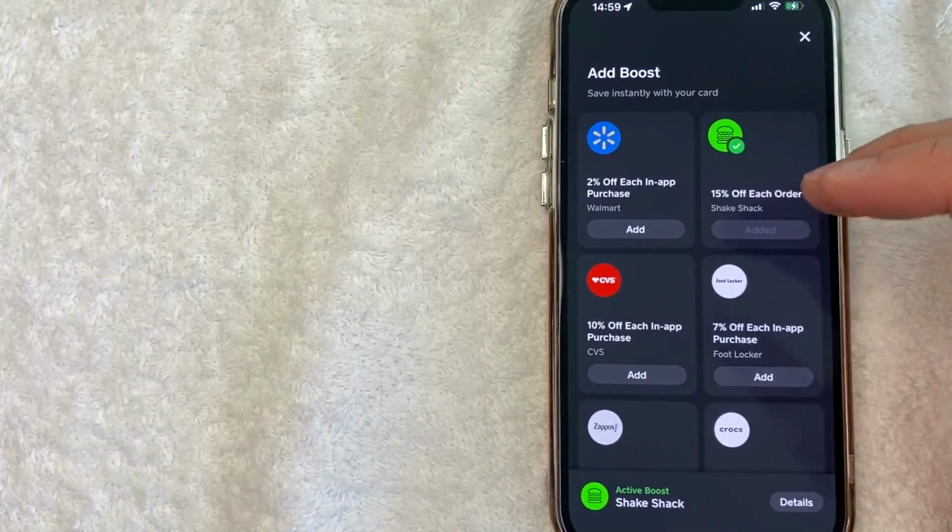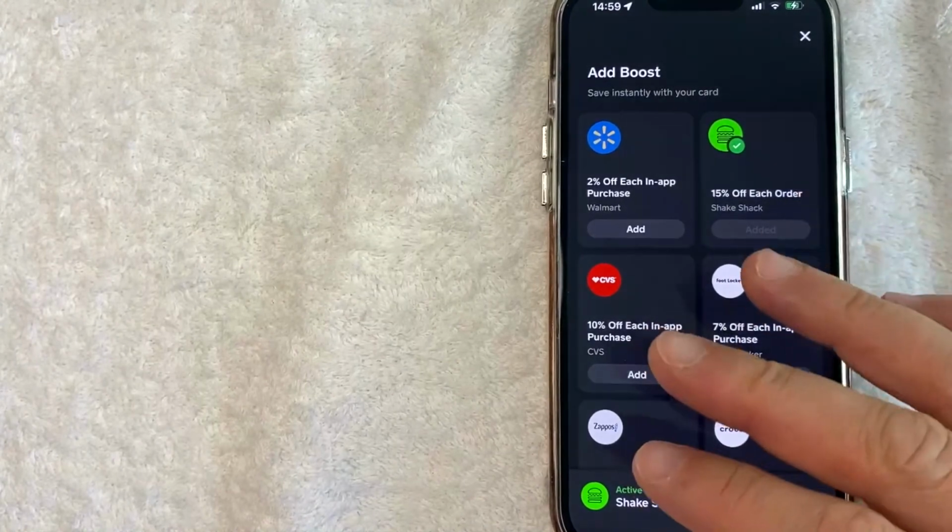So there you have it guys. If you're wondering how to use Cash App boost, that's the easiest way I know how to use it.